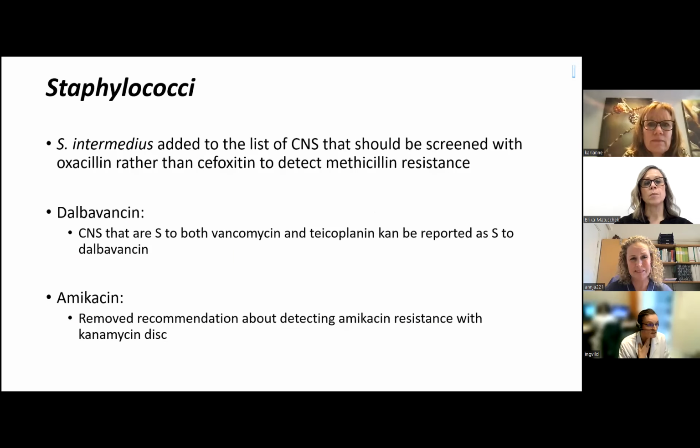Yes, next. Also for Staphylococci, Staph intermedius has been added to the list of coagulase-negative Staphylococci that should be screened with oxacillin rather than cefoxitin to detect methicillin resistance. I think that was true for previous breakpoint tables as well, but was forgotten to be put in the list.